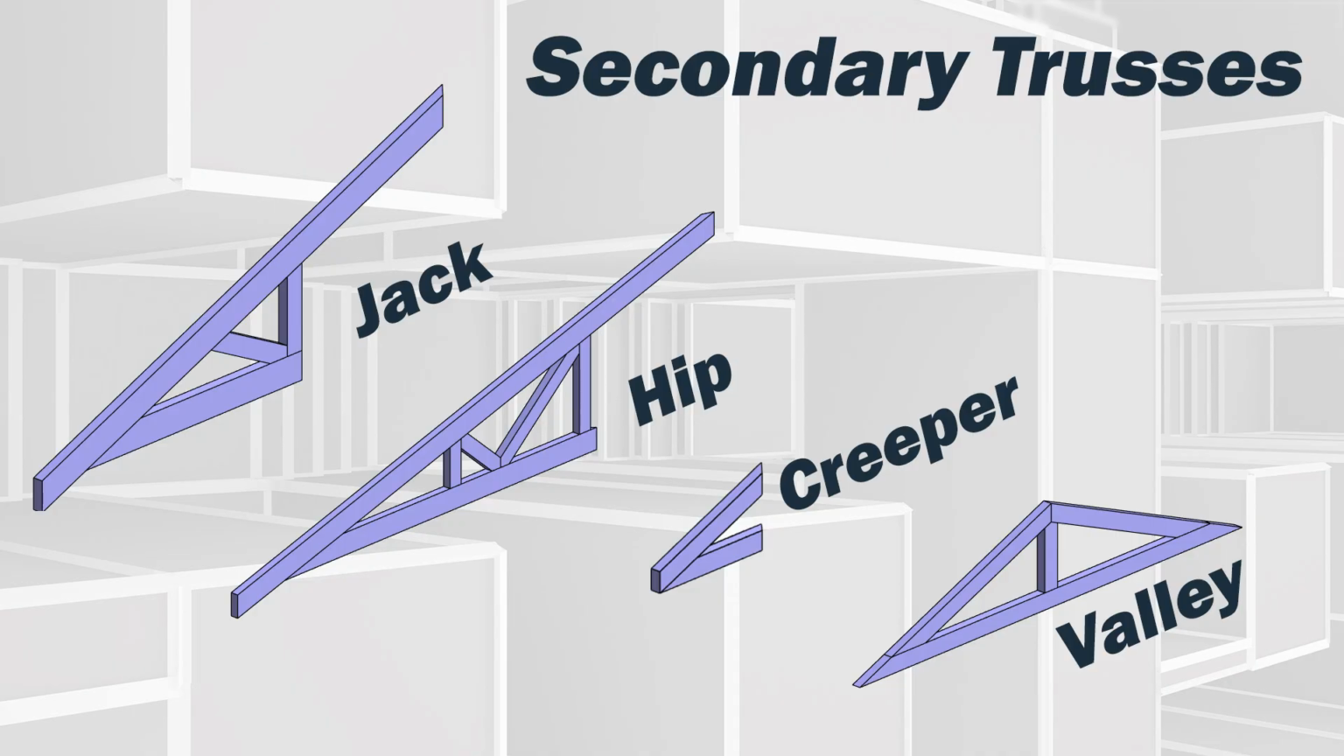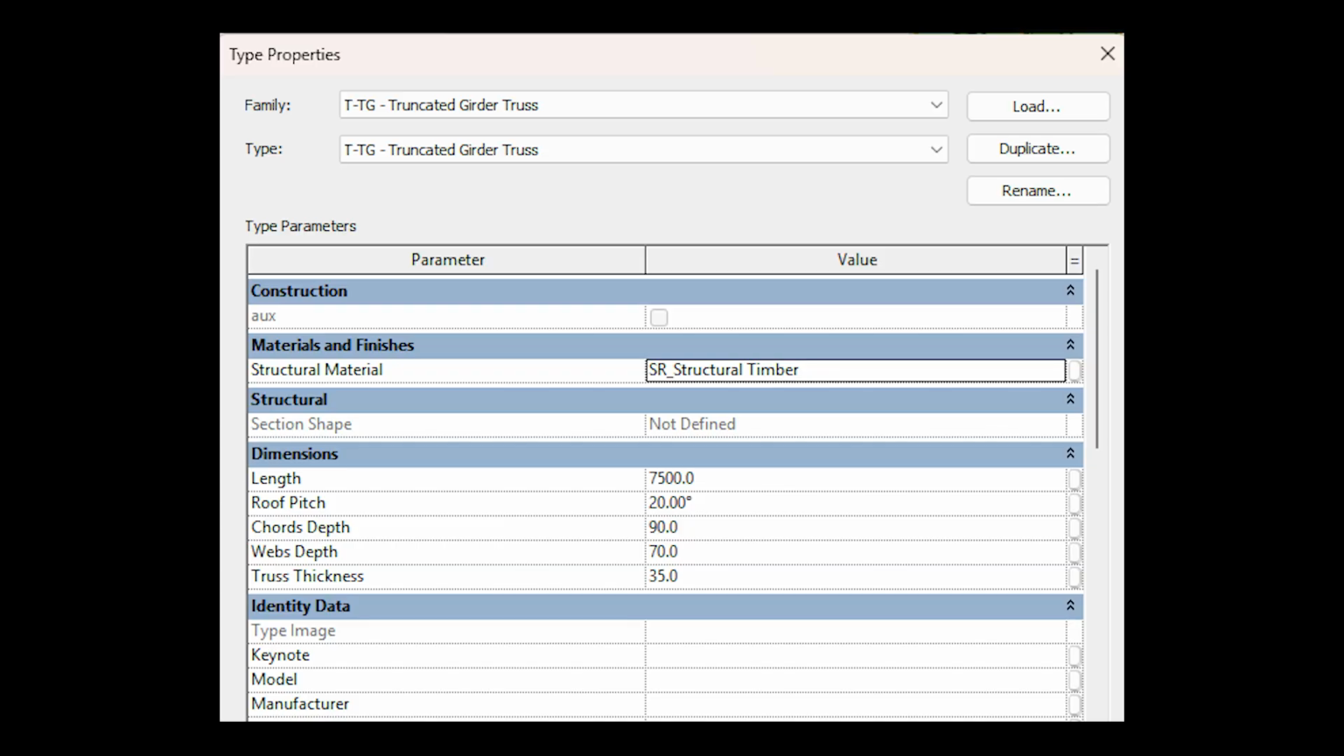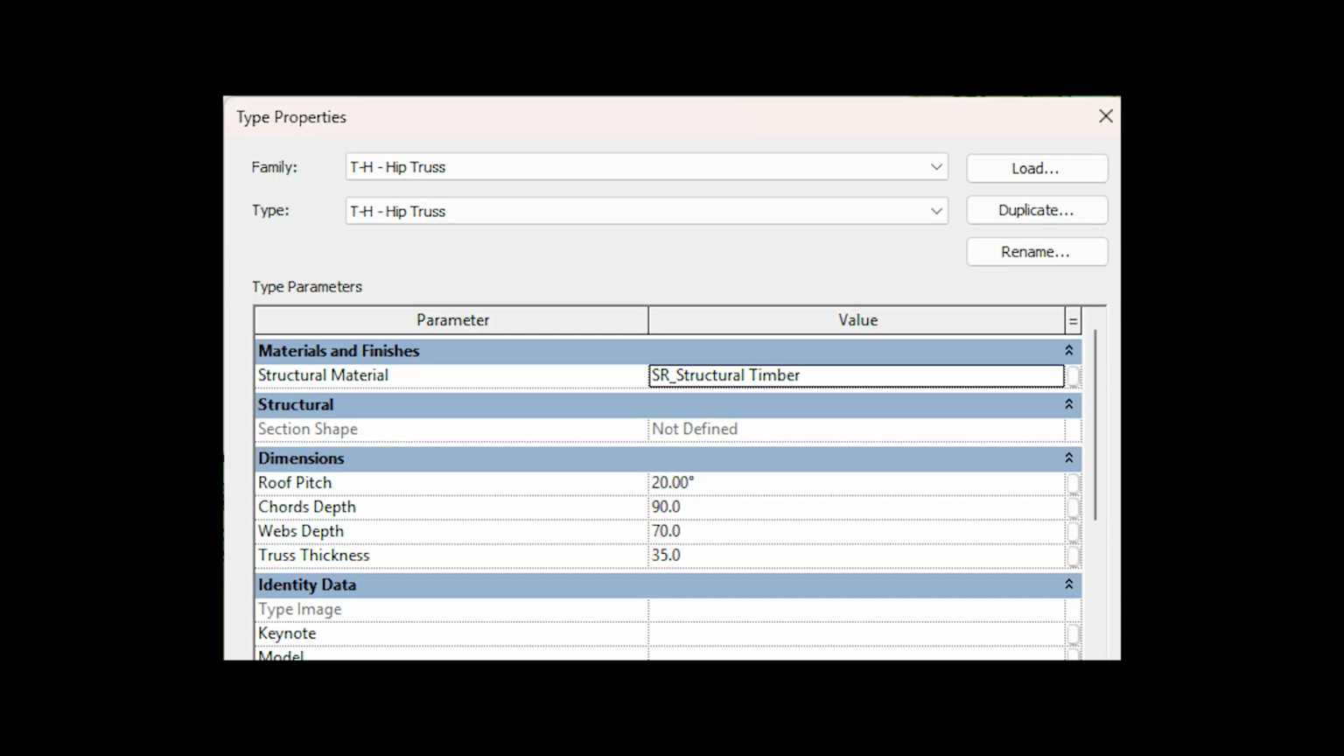Secondary trusses are responsible for transferring roof loads either to the main trusses or directly to the load-bearing walls. These trusses include hip trusses, jack trusses, creeper trusses, and valley trusses. At first glance, most of these trusses share the same parameters as the main trusses, such as roof pitch, chords depth, webs depth, and truss thickness.